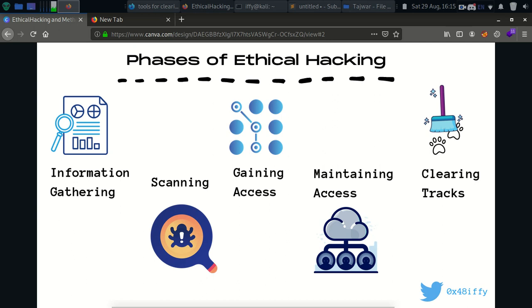And third is gaining access. In this phase, if we know the vulnerability, we know the exploit, or we know the company is using an older version, then we can get an exploit for that. Or maybe we can find a new weakness without applying any exploitation. We can manually find any weakness and interact with that company's website or web server, and we can bypass that. That is also part of gaining access.